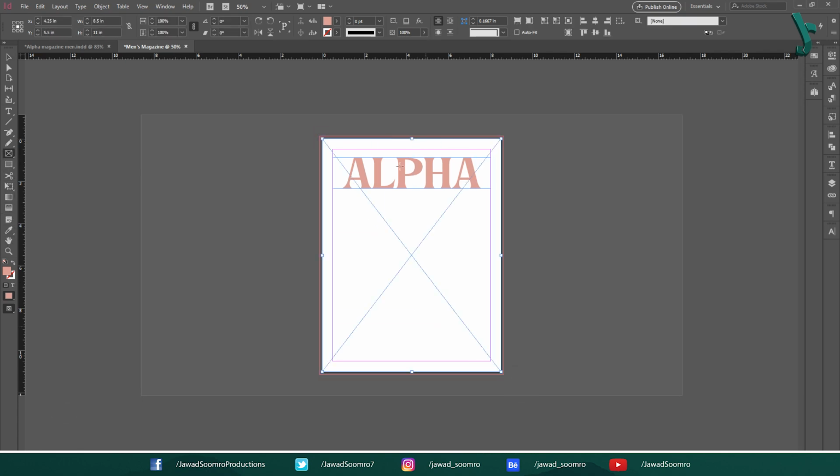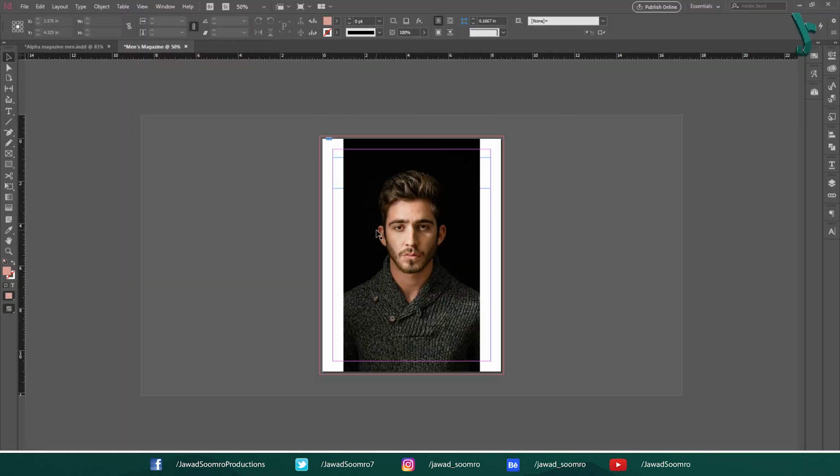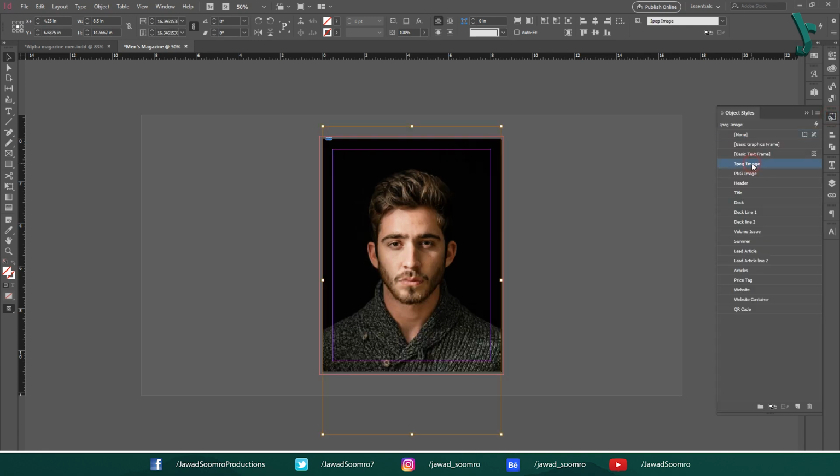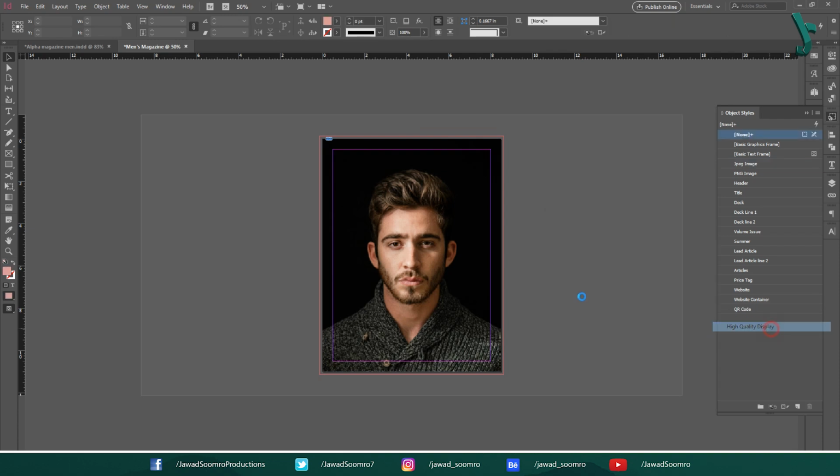This frame will serve as a placeholder for this image. Drag and drop the JPEG image onto the placeholder rectangle. Double-click the frame to select the image within. Apply the JPEG image object style. This style ensures the image is positioned and sized correctly within the frame.